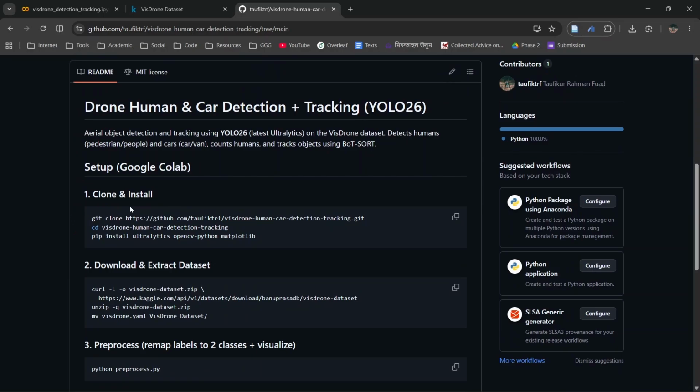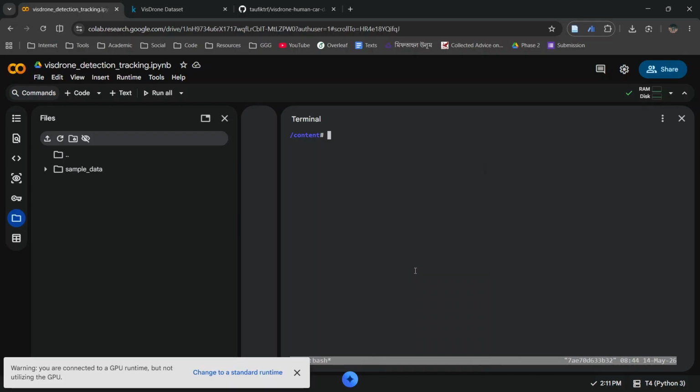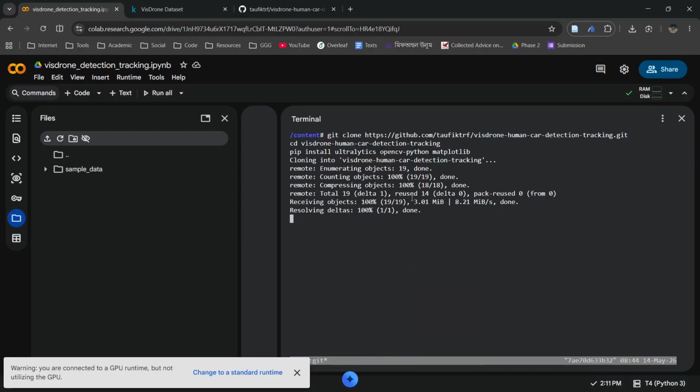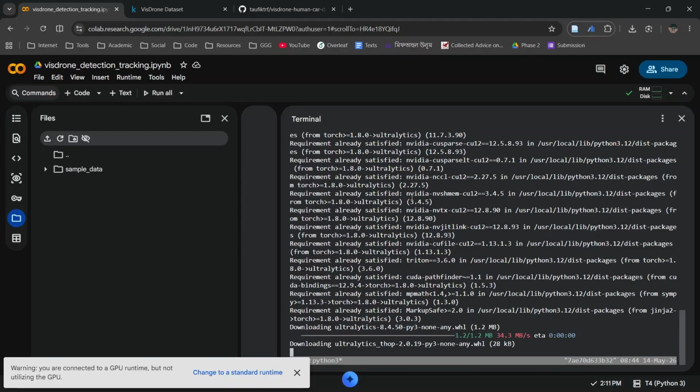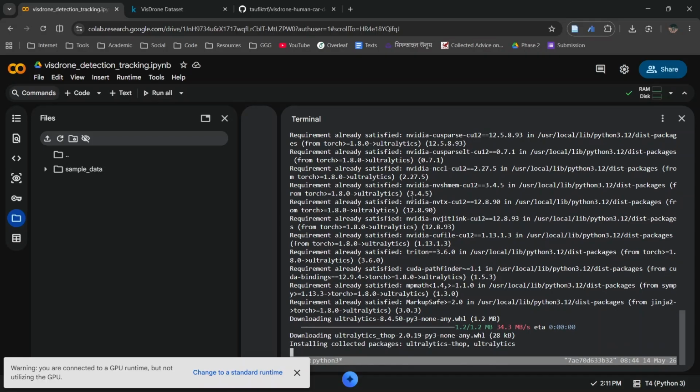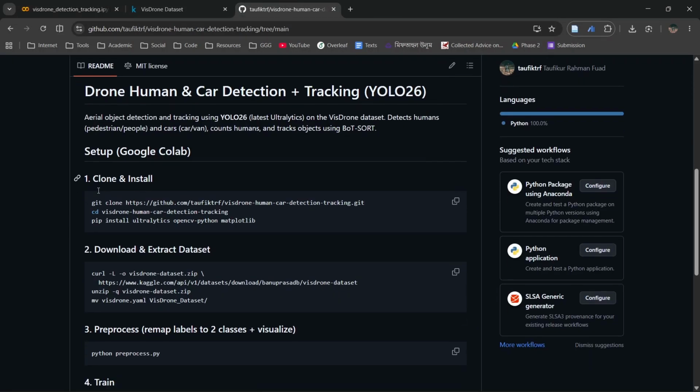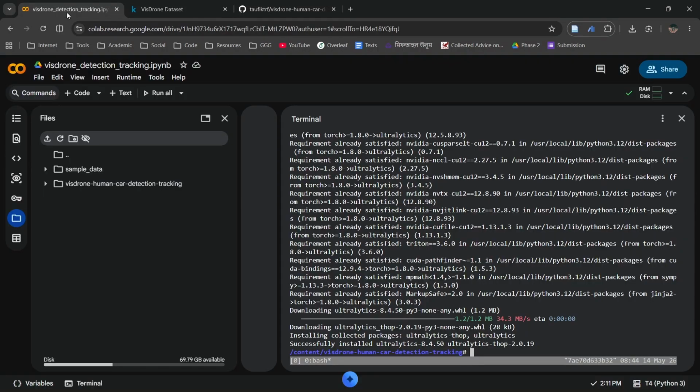So the first task is to clone and install the required projects. We will do it in the Colab environment. We could have done it in any terminal based application, or locally, but I am using Colab so that I can leverage the GPU that I get from there. And the next step is to download and extract the dataset.